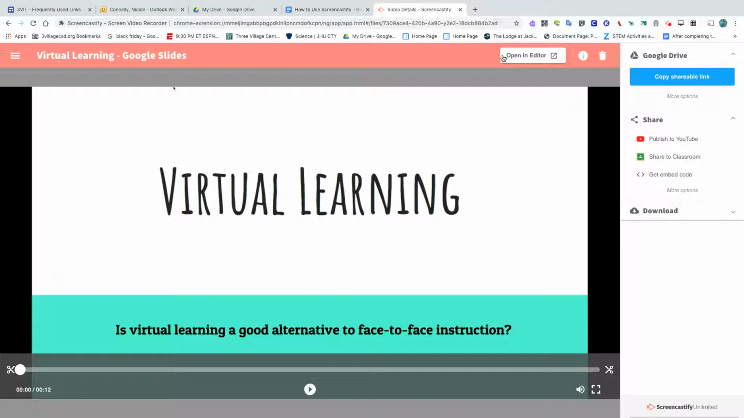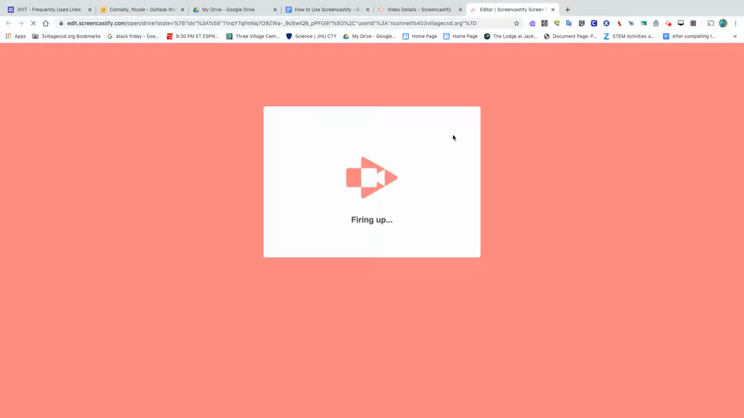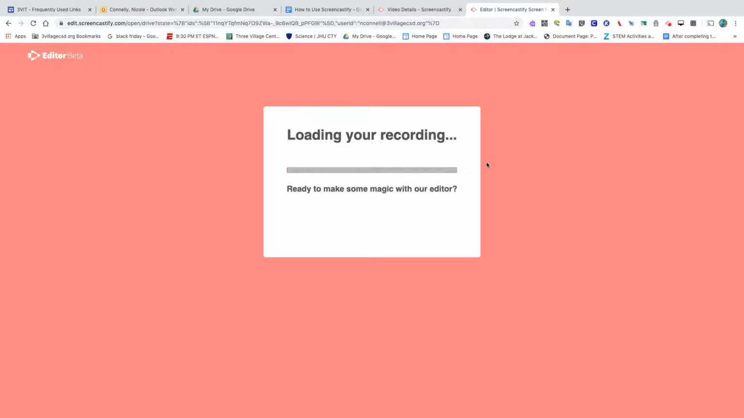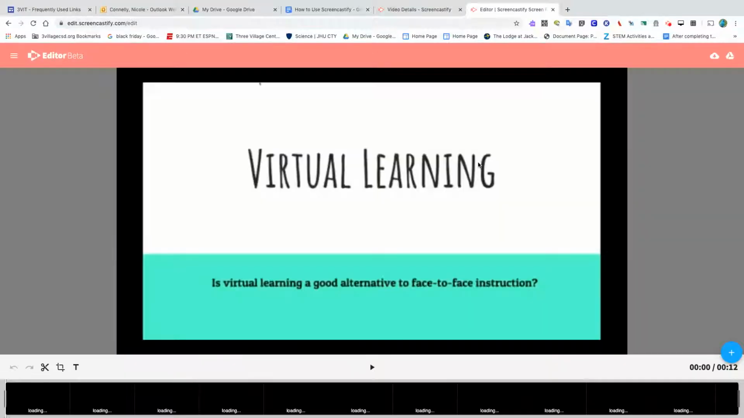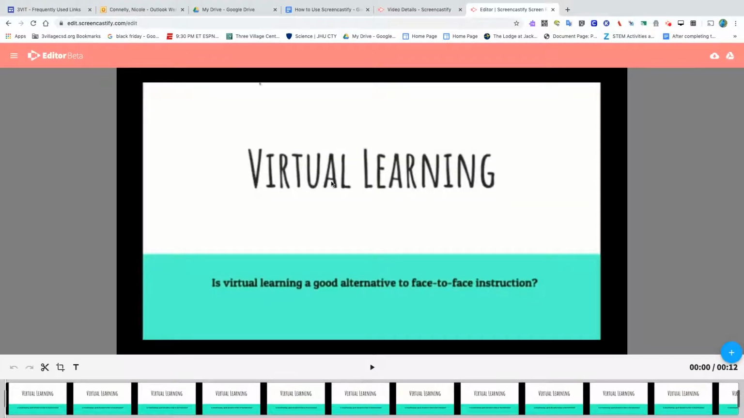We're going to go ahead and launch Open in Editor. And from here, just give it a couple seconds. I think it says getting fired up. And now we can make some magic happen. All right, so I just have a very short video here. Yours is definitely going to be longer, but this is just to show you some of the features.